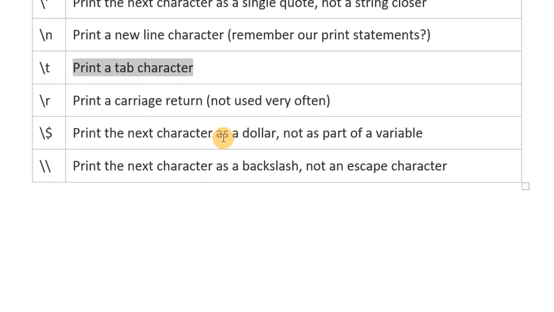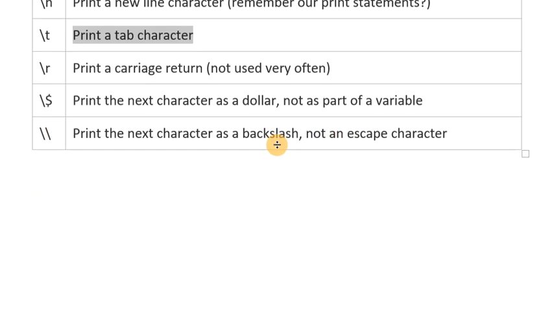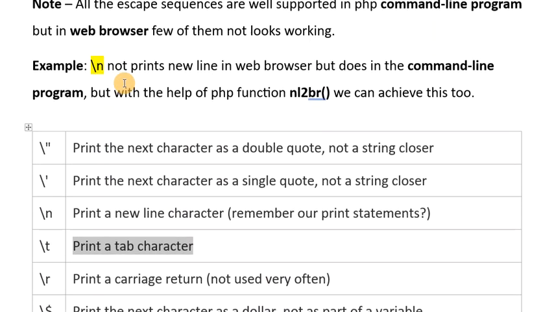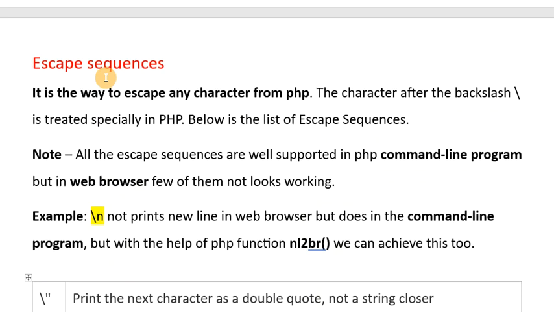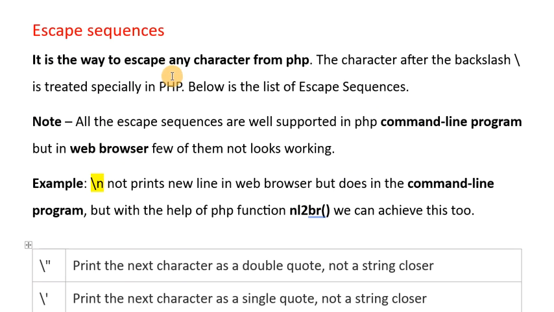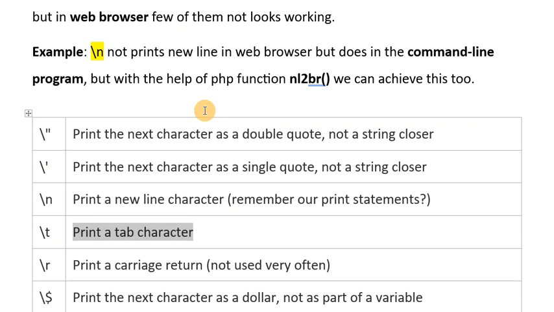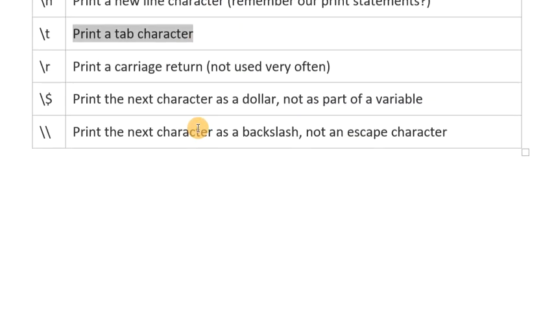So print the next character as dollar, not as part of the variable. In the same way, if you want to print the backslash, you can escape it by giving this character. So these are the basic escape characters available in escape sequences in PHP. We have to keep these in mind while programming.